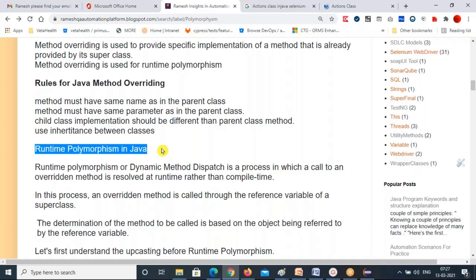But method overriding always happens at runtime. So when you create the object, only at that time will it be decided. That's runtime polymorphism, or dynamic method dispatch. So what is runtime polymorphism or dynamic method dispatch? It's a process in which a call to an overridden method is resolved at runtime.